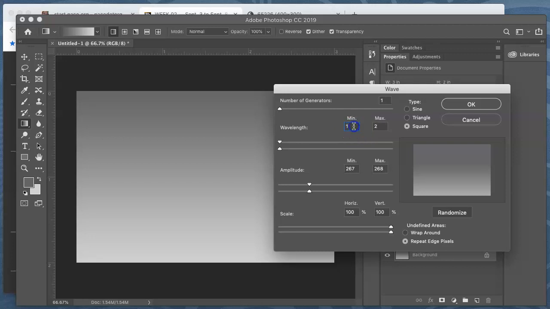The wavelength, I'll tell it to give it a minimum of 100 and a maximum of 100. Oh, I typed in the wrong one. It's 100 and a maximum of 101, so not too much variance. Amplitude, these are bigger numbers or wider range. I say the minimum is 10, the maximum is 999. And then my scale, I'll leave it 100%.